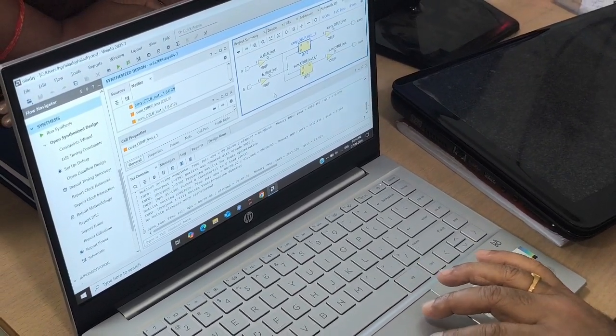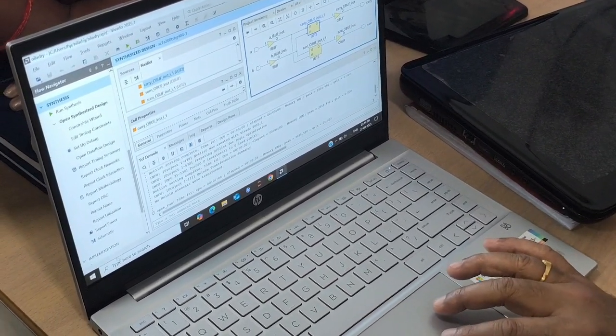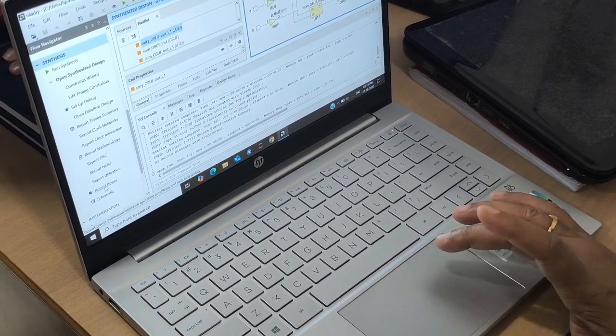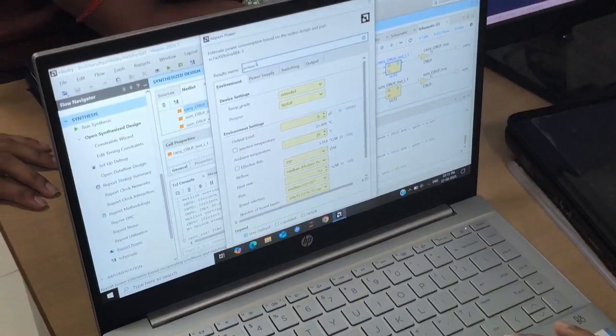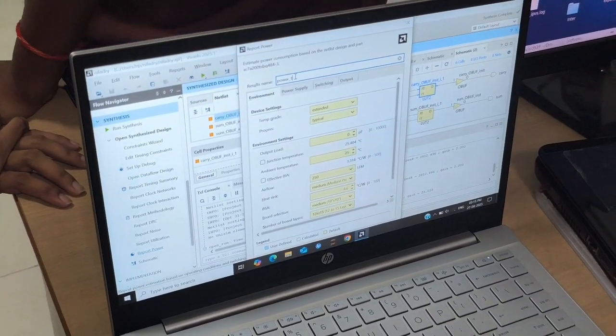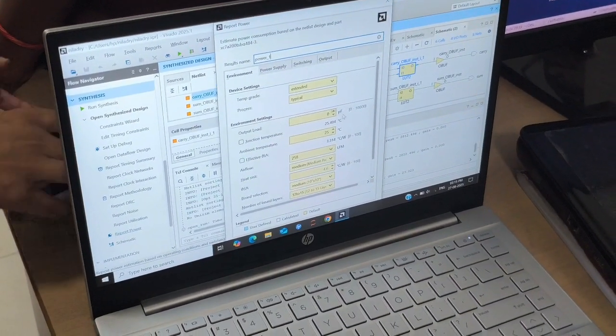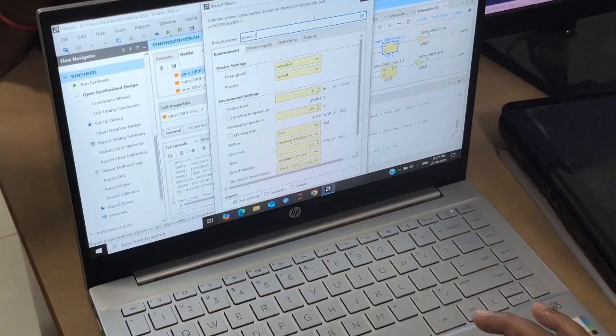Now what you do is you report power. Let's see, here is the power_1 profile. Under power_1 you can get the thing.